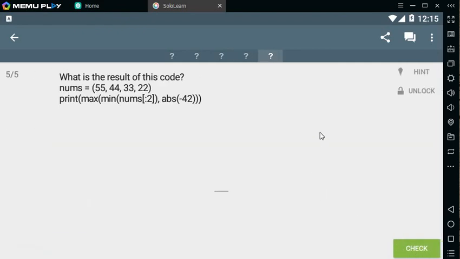What is the result of this code? Nums, and then we have several values there, and now we're going to print, and we have a few functions nested within things. So we work from the inside out. So we're going to take the max of the min of these two, which is nums, and we'll get to that in a moment. We've got absolute value of 42, which is 42.